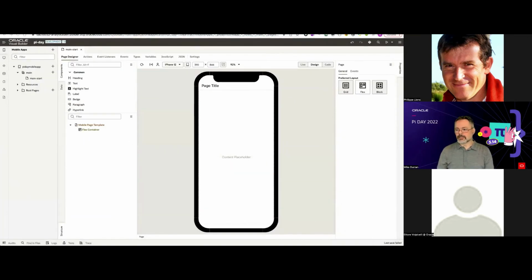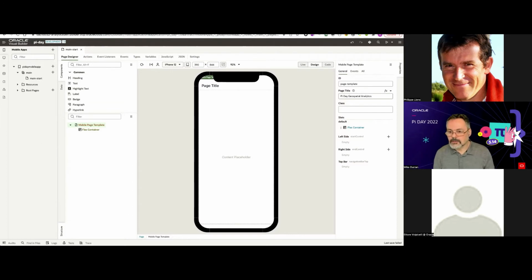Okay, right, let's start to build up our page. The first thing we can do is to give it a page title. Within Visual Builder, you can see that we have live design and code. So we're in design mode, and I'm going to navigate to my template, and I can give this a title: Pi Day Geospatial Analytics. And obviously you can call that whatever you like.